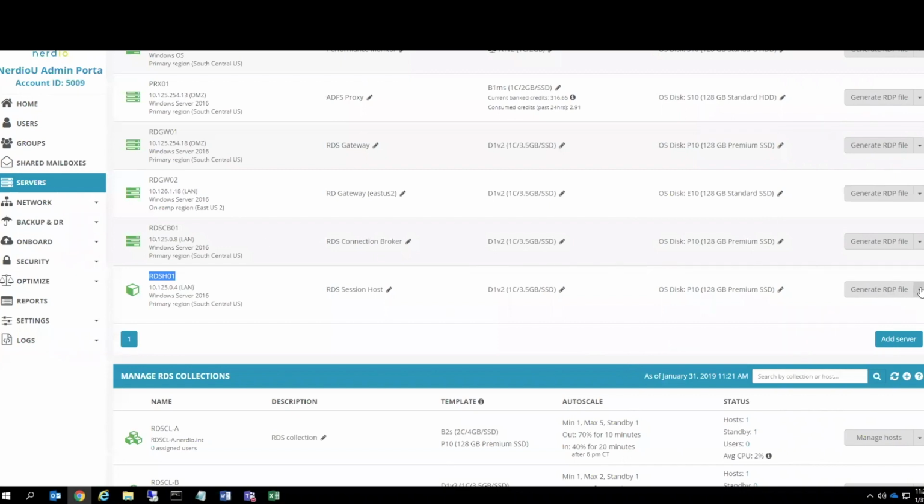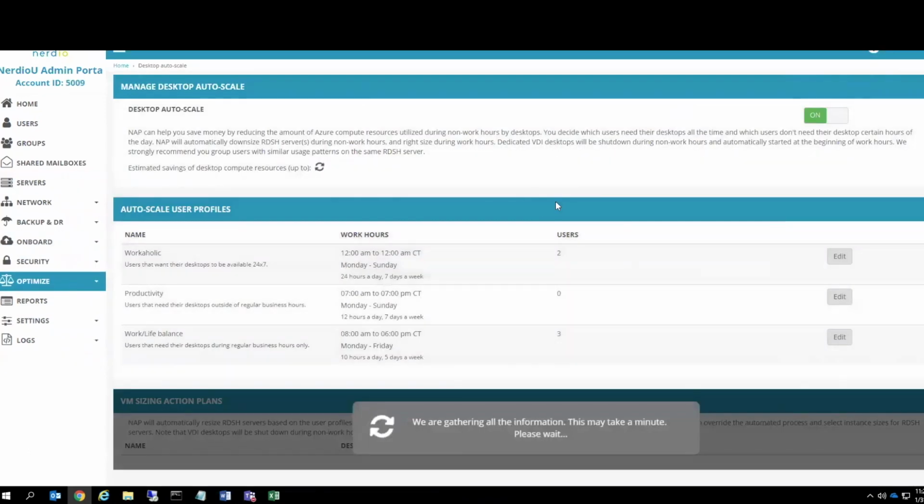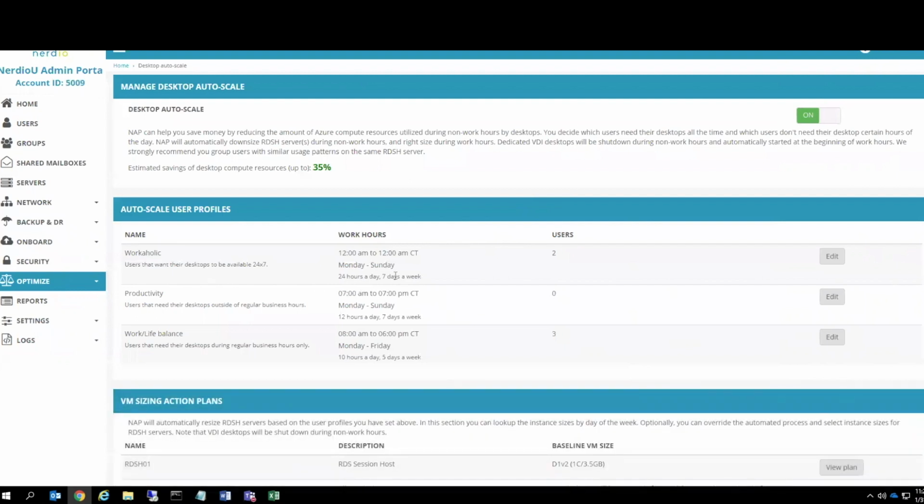What you'll notice is that for RDS session hosts, there's not an autoscale selector here, whereas there is for every other VM. And the reason is because there's a whole separate mechanism for autoscaling RDS session hosts and VDI machines. And that is found under the Optimize menu under Desktop Autoscale. So the Desktop Autoscale works in the following way. There are 3 work hour profiles that you can customize. You can customize them in the sense that you can change the schedule, but you cannot change the name. The name is sort of fixed.